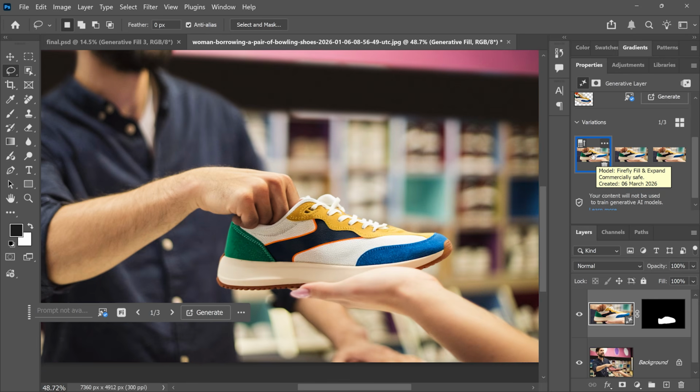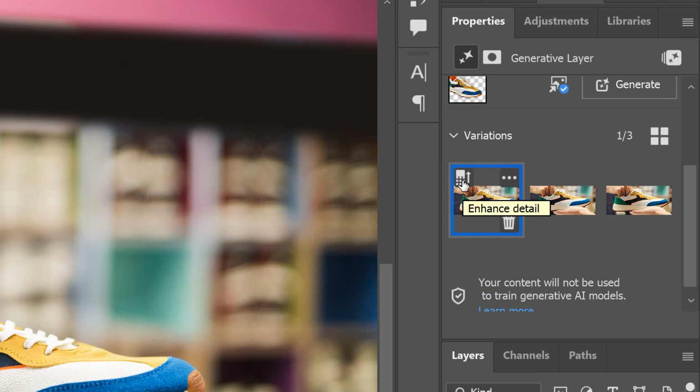Awesome. And when you choose one of them, if you think it's too low res or blurry, you can click on this icon here to enhance its details. This might also cost you credits, but whatever.